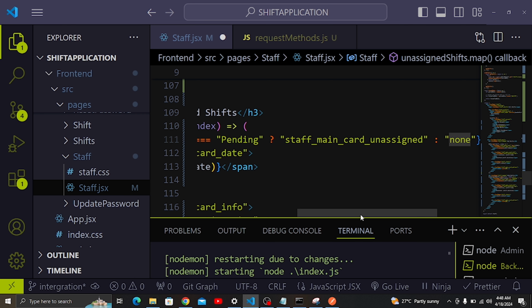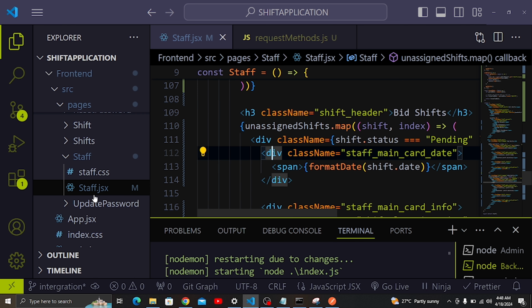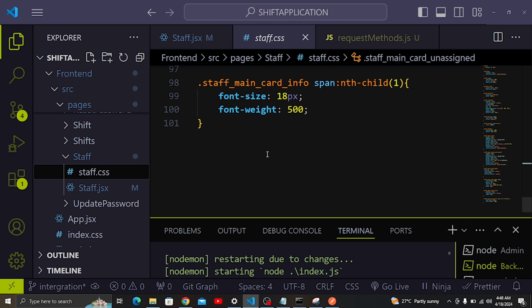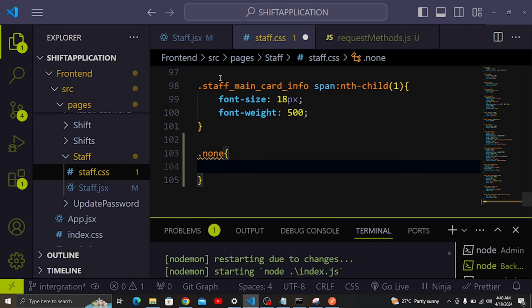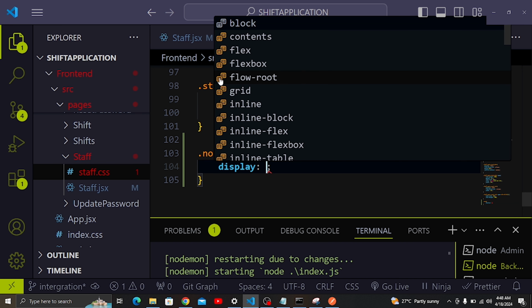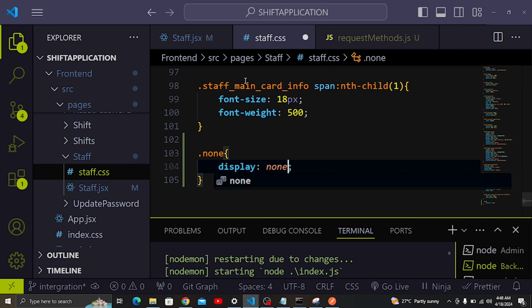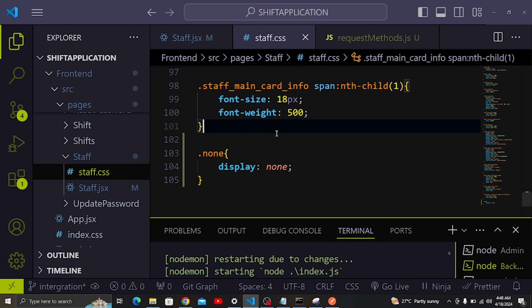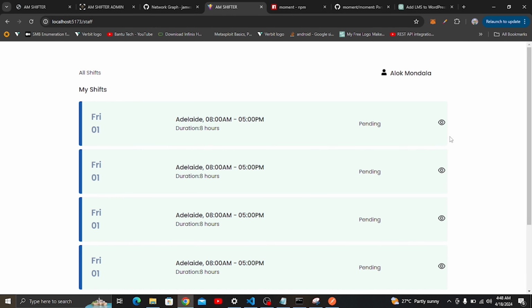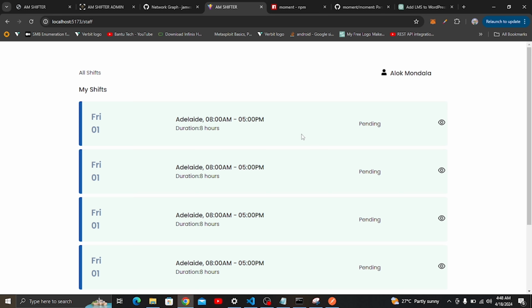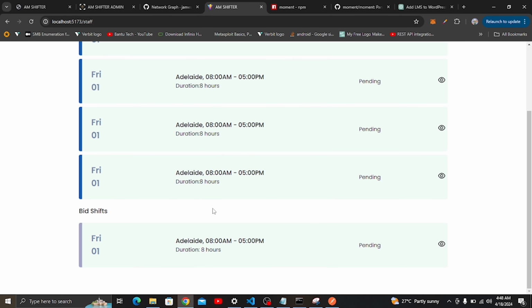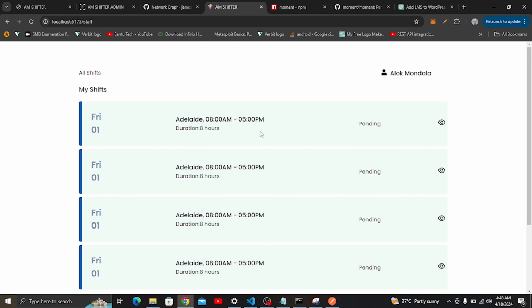So copy this, and let me come here, and I'm going to do none, and then display none, like that. After this, let me save. Right now we don't have any shift that we have completed, so that's why you can see we are displaying all of them. And if we finish any shift here and it is completed, it is not pending, then it will be hidden.